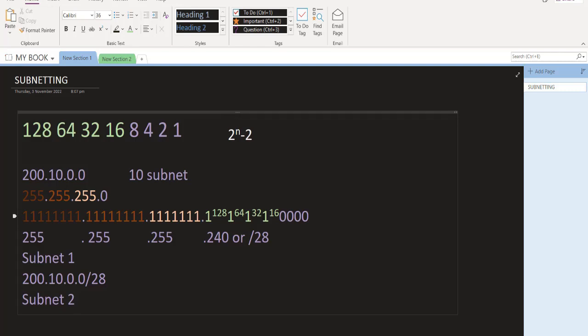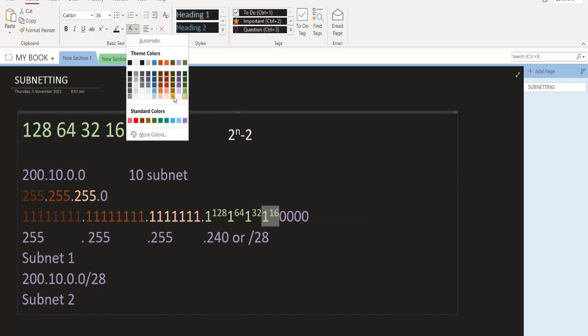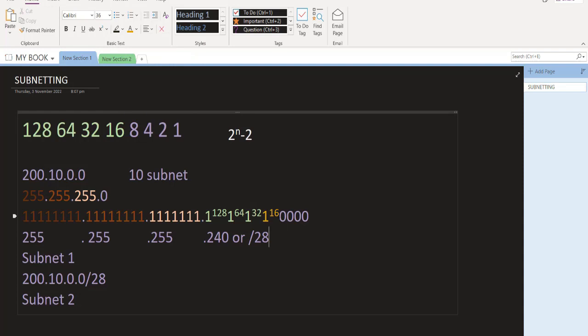My last bit borrowed here is 16, which is on here. So my last bit borrowed is 16. Let me give that one a different color. So my last bit borrowed here is 16, so that's my magic number, and that's what I'm going to use throughout. Just like we did in the previous ones, the changes appear at the 4th update. So I'm going to add my 16, multiples of 16.